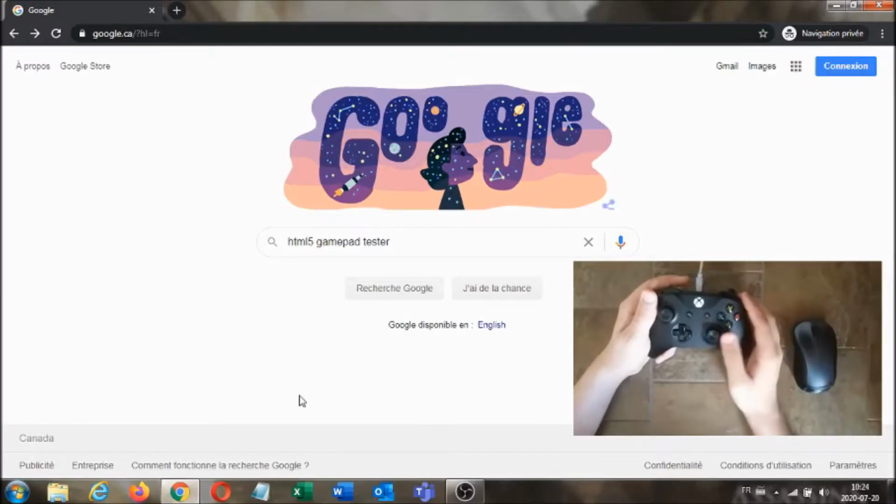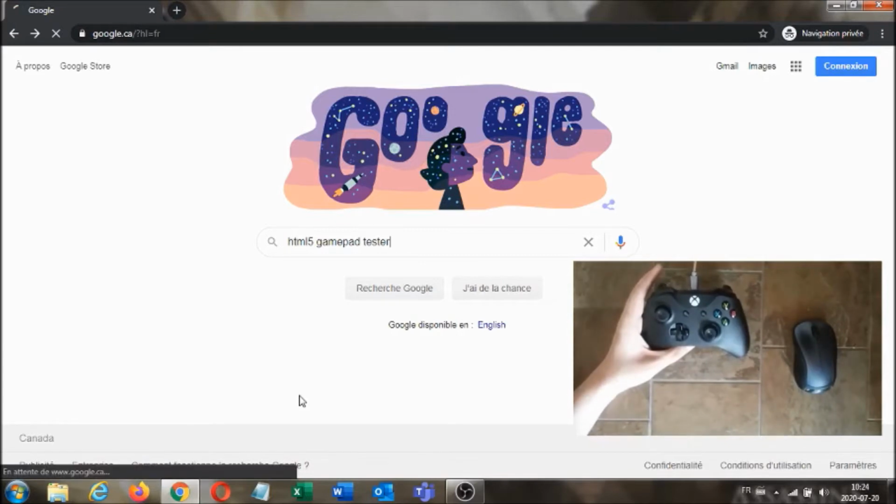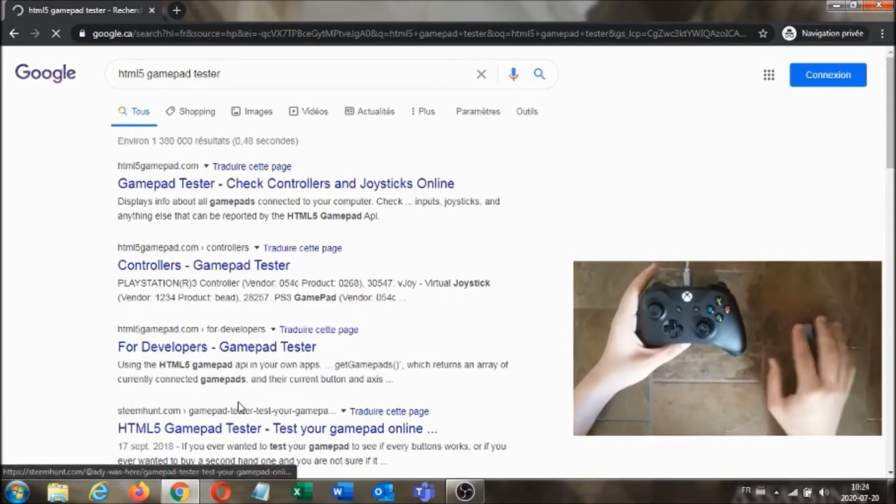For the other method, I actually found this method by accident. I was looking on Google for a specific testing device, and I fell on this one. It's actually called the HTML5 gamepad tester. So when you enter it on Google and press enter, it's the first link that you will see.